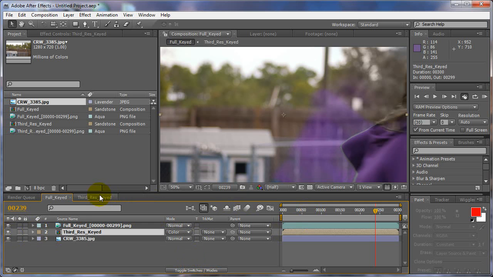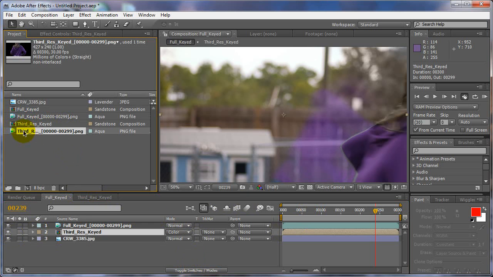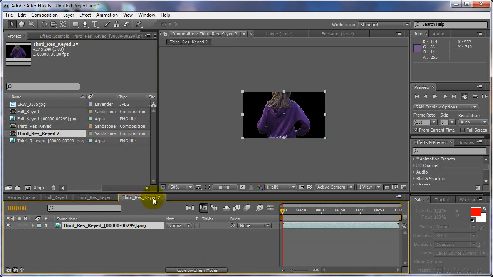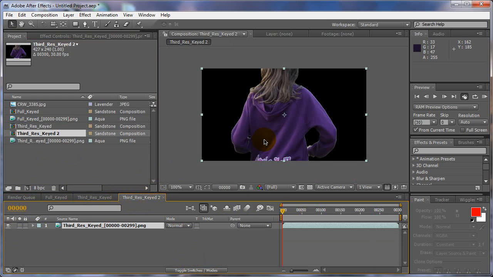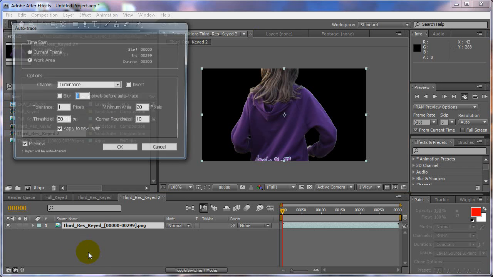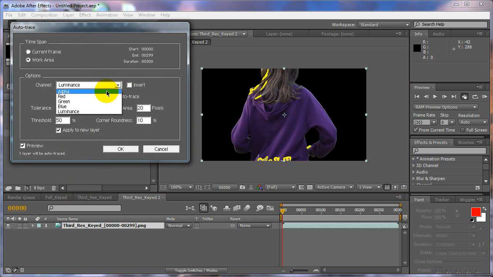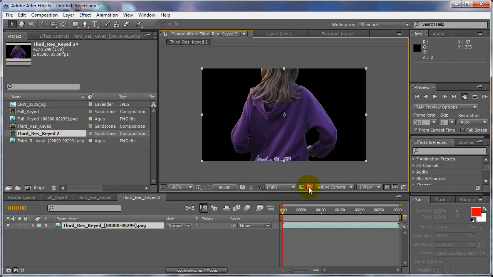Alright, so now what I want to do is make another comp of the third res, go to the actual imported footage of third res, and open a new comp. So we'll have that one that's keyed 2. Now what we need to do is go to Layer, Auto Trace, and go to Alpha, and we'll go ahead and do a key of the alpha. We're going to apply it to a new layer, which we might be able to just go ahead and do this way since it's already keyed and everything.